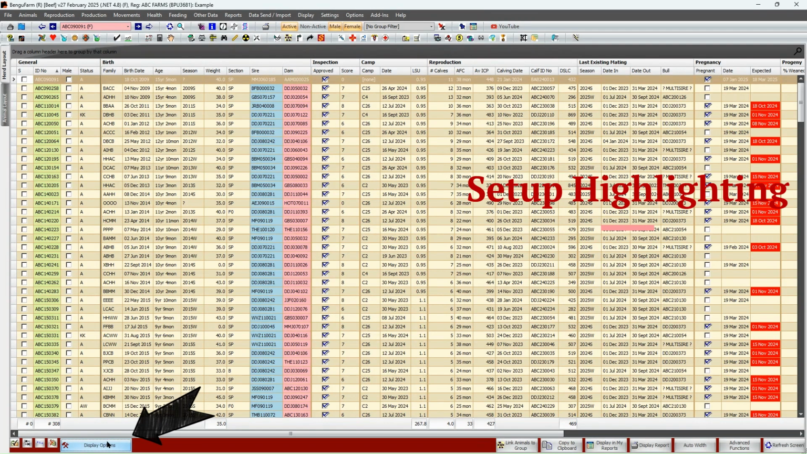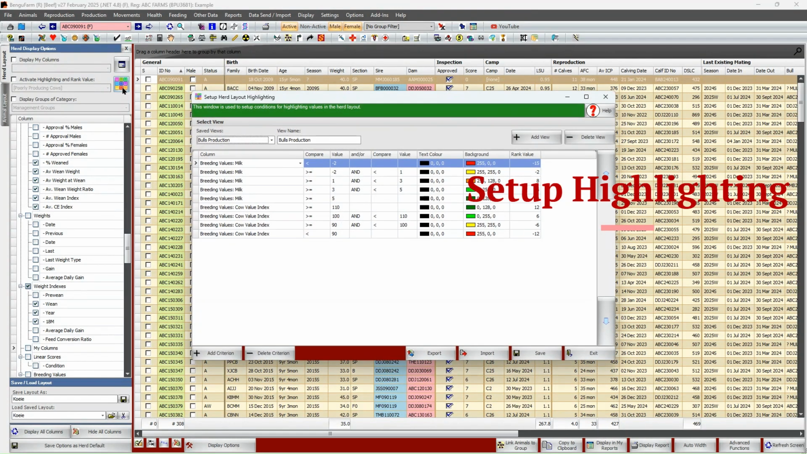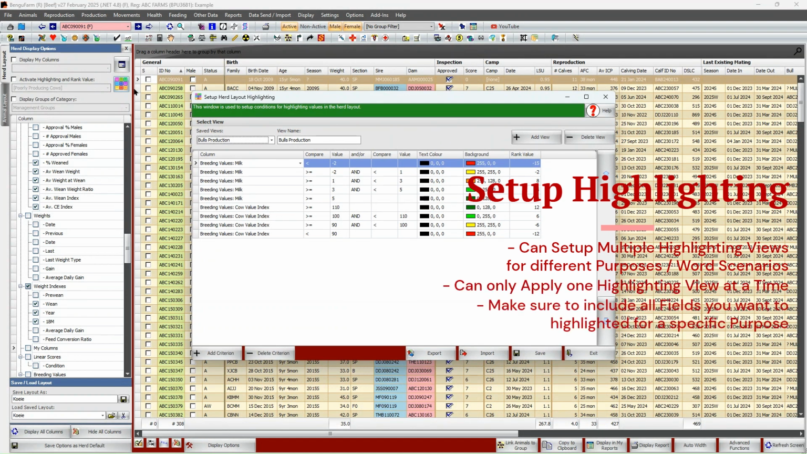So you go to your display options here at the bottom left hand side, and here at the top this multicolored button is to edit herd highlighting. Now you can set up different herd highlightings that you can apply to your herd layout depending on what type of data you're working with. You can't select two at once, so make sure that for your herd highlighting you include everything that you want to highlight for a specific purpose.